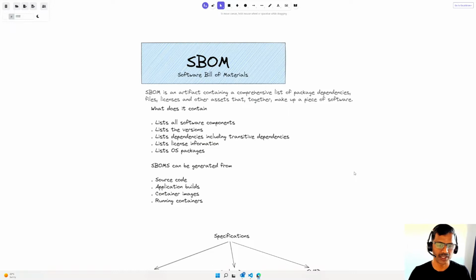So what does an SBOM contain? An SBOM contains a list of all the software components within that piece of software. It lists all the versions of those components. It lists the various dependencies between all those components, including transitive dependencies. Transitive dependencies are when a particular dependency of a software component requires another dependency, which means a primary software component now has maybe 2 or 3 levels of software dependencies. So that's transitive dependencies. An SBOM also lists all the licensing information. It also lists all the various OS packages. So for example, in case of a container, when you generate an SBOM for a container, it lists even the base OS packages.